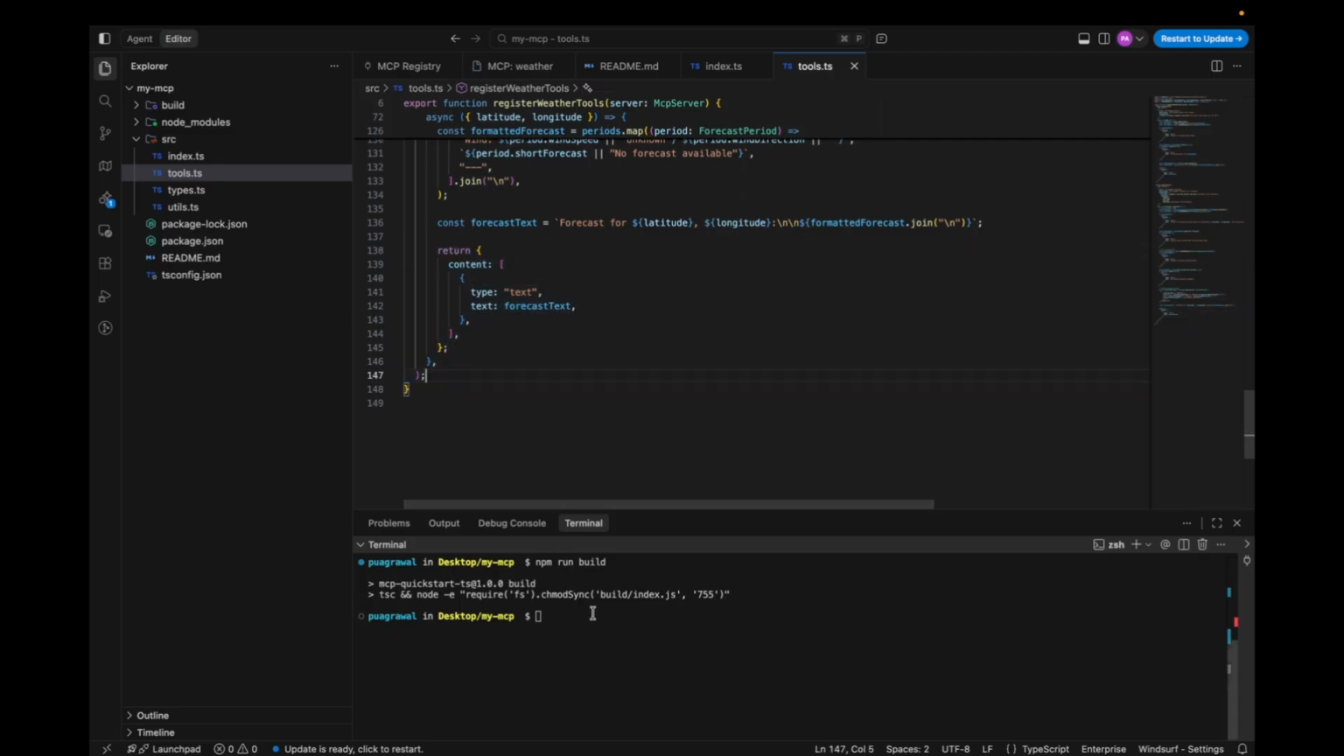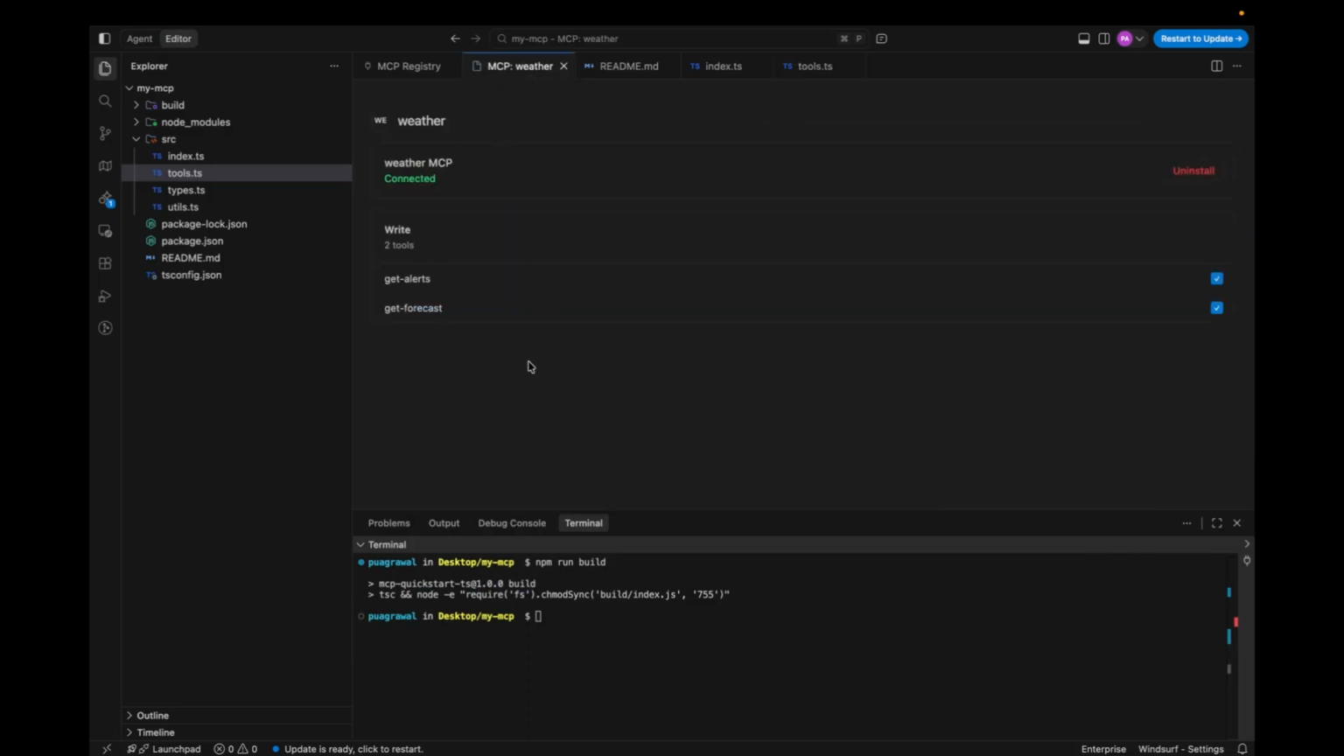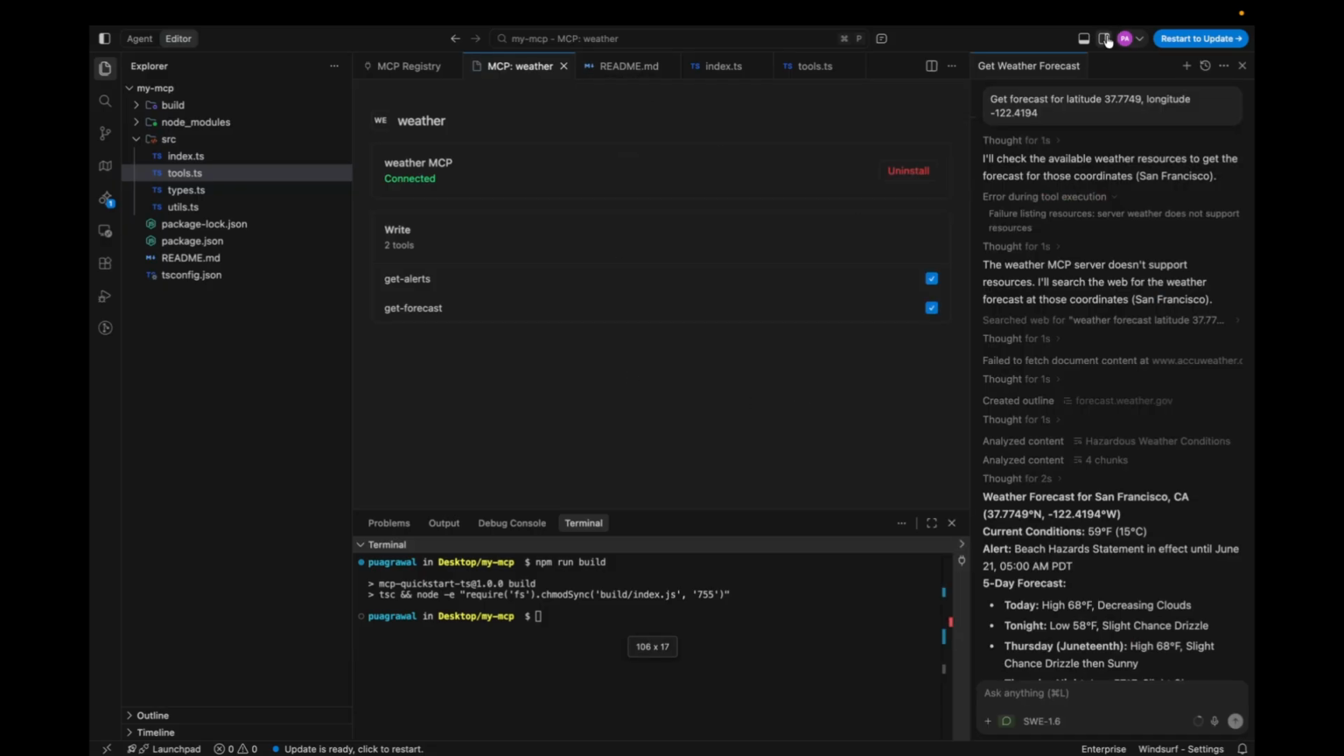Now we just had to run npm run build, and once the npm run build was done, the MCP server was ready, and then we connected our Windsurf IDE with the MCP. Now you can see the same two tools here. We can also switch on or off which tool we want, and once it was integrated, you can see I asked this question, get forecast for this and this.